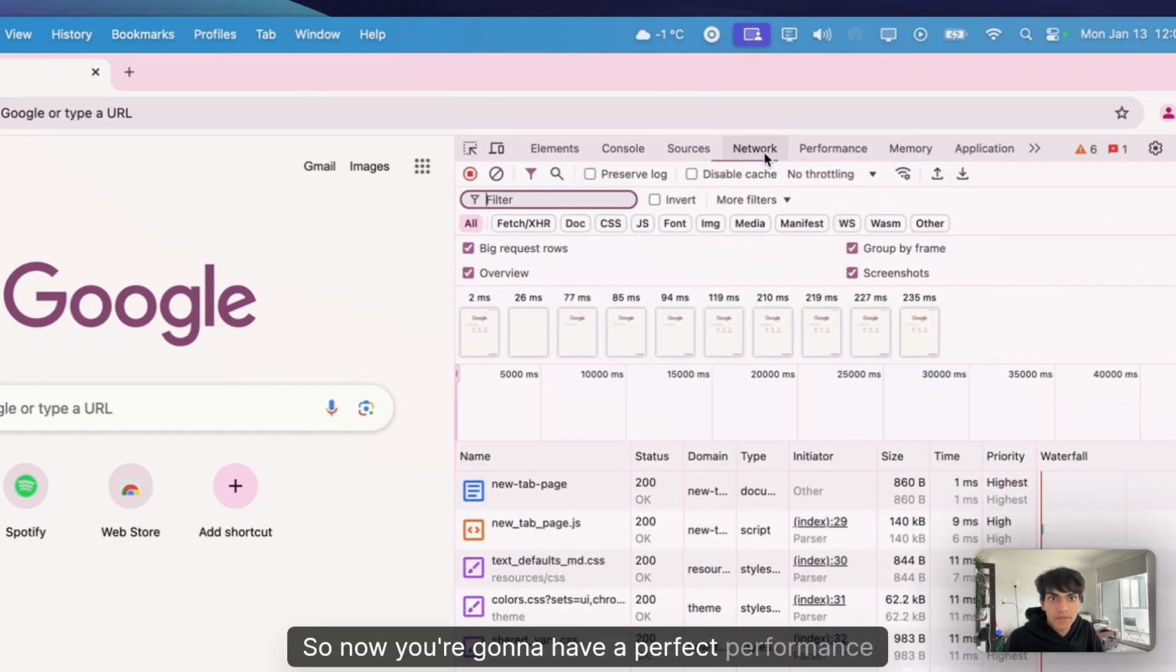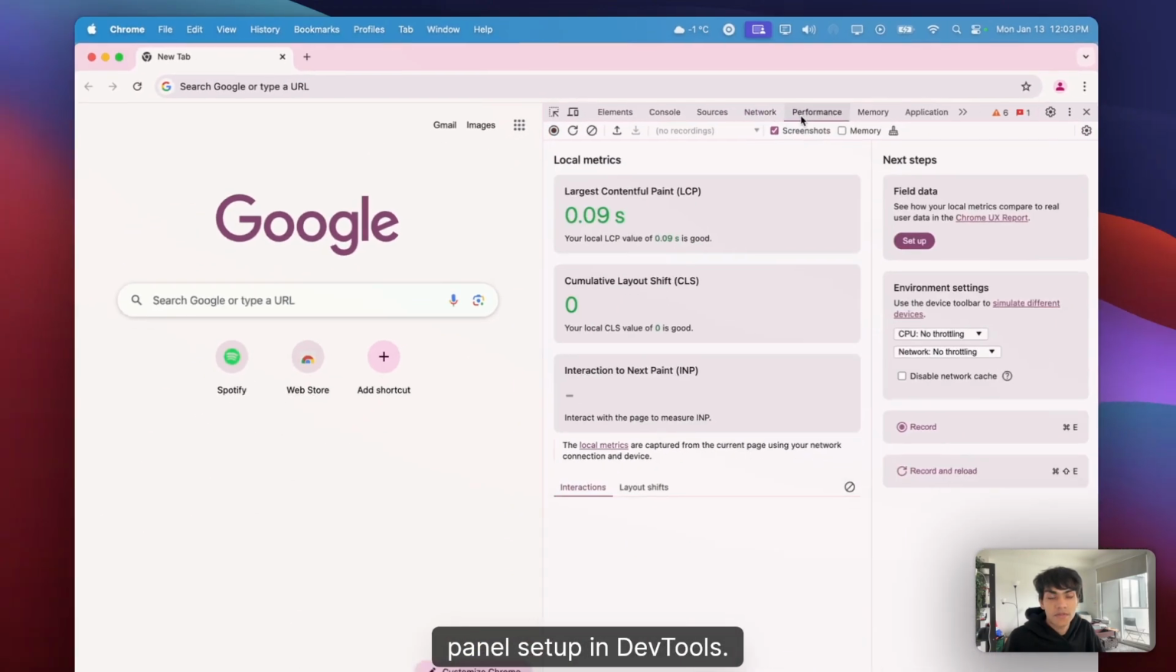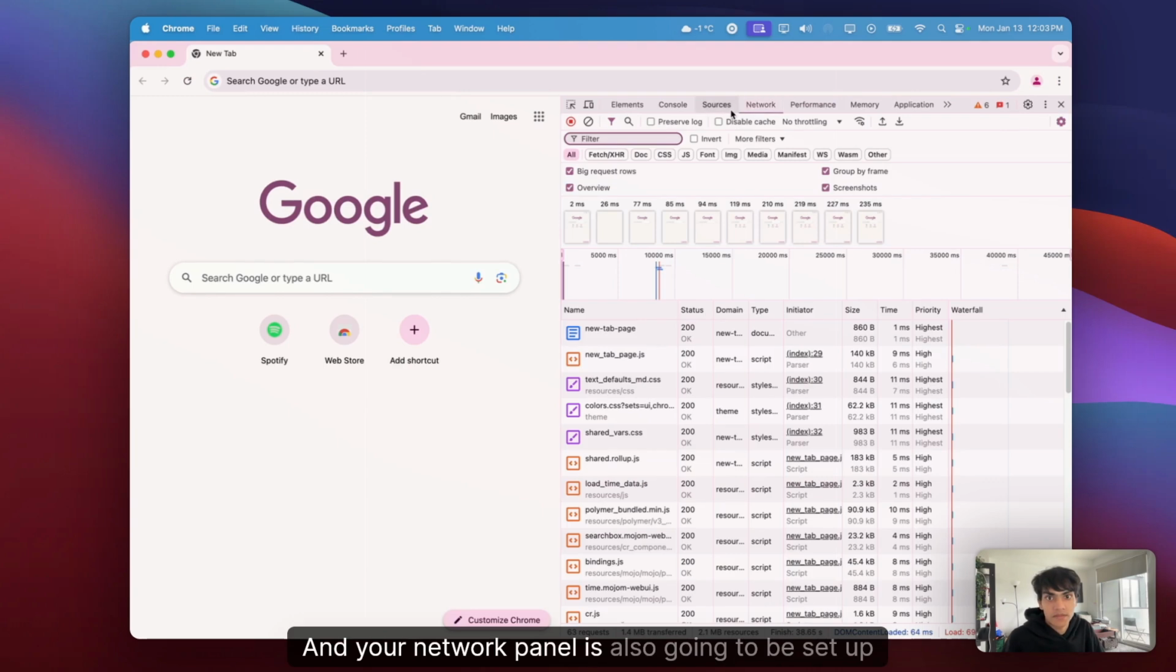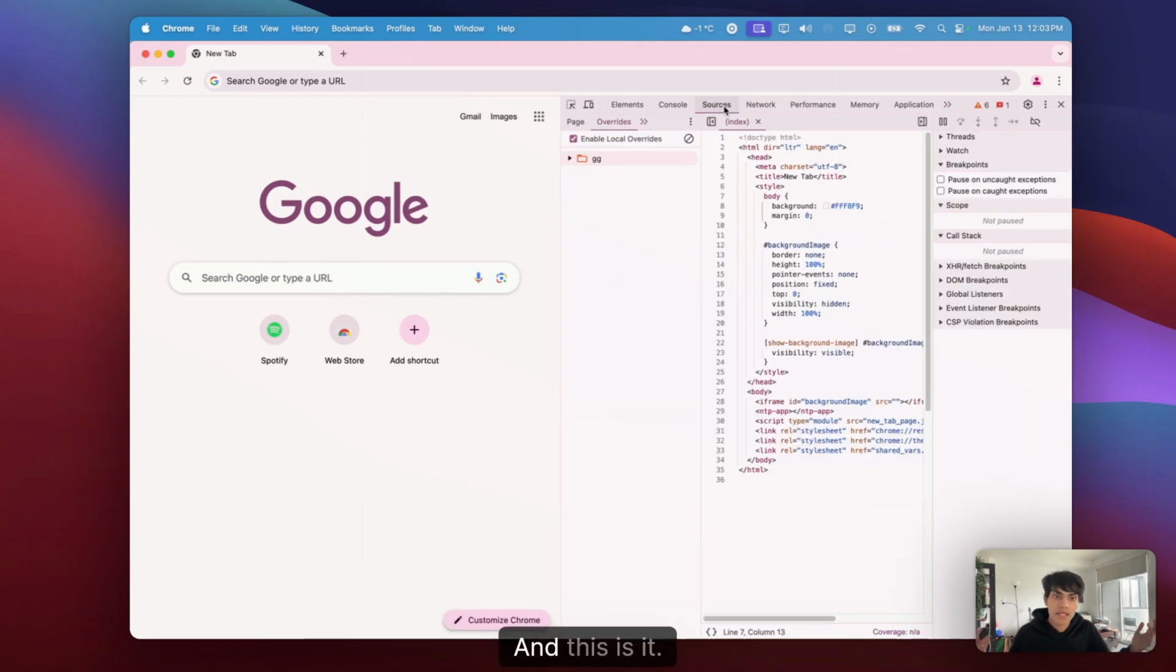So now you're going to have a perfect performance panel set up in DevTools, and your network panel is also going to be set up correctly. And this is it. This is how you do it.